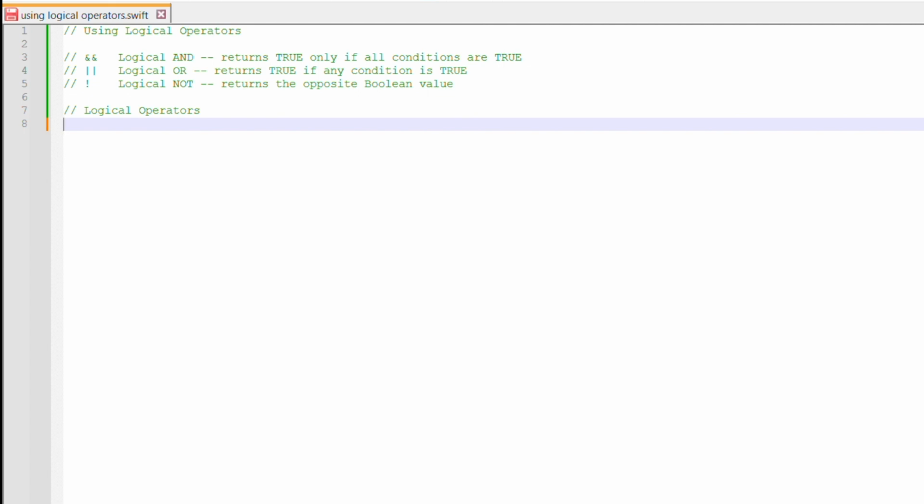You can use the following logical operators. Logical AND returns true only if all conditions are true. Logical OR returns true if any condition is true. Logical NOT returns the opposite Boolean value. To see how these operators are used, enter the following code and run it.